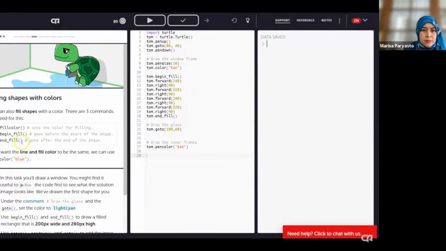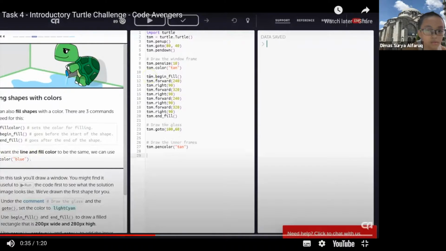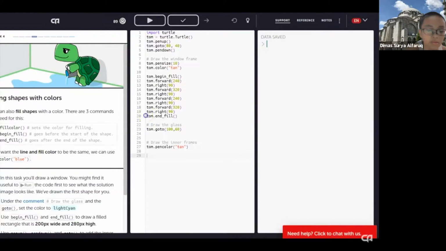If we want the line color and the fill color to be the same, then we can use a function that just says color, instead of both pen color and fill color. We then put begin fill before the line of the code that starts drawing the shape that we want to fill, and end fill after the last line of code that draws that shape. So basically, we make a sandwich out of our shape code and these fill functions.